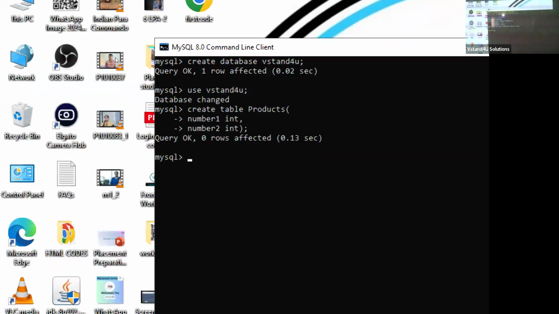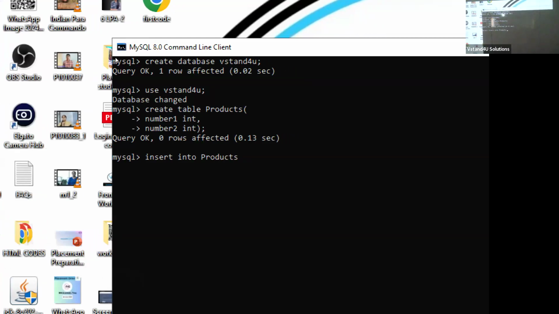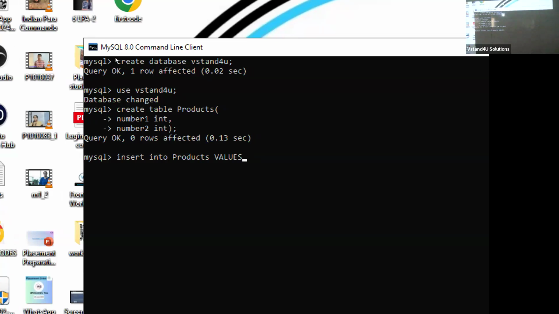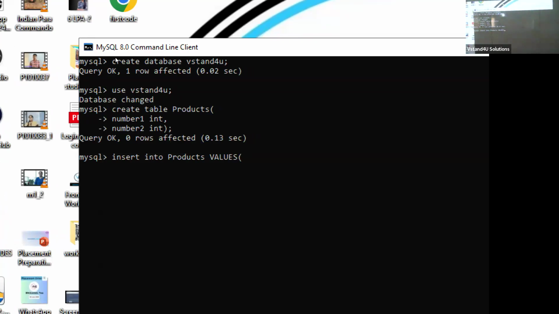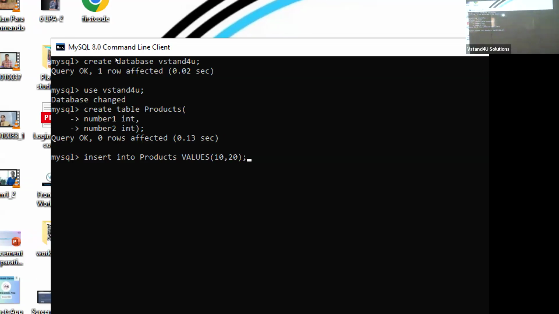Now I have to insert values into it. So what should I say? Insert into products values. What is the value I have to give? Tell any number. You have only 2 values. 10, 20. Yes. Next.